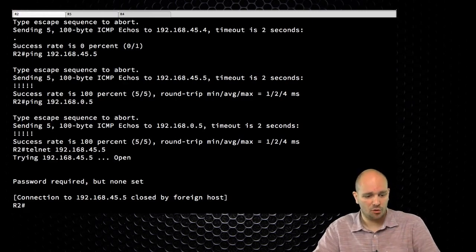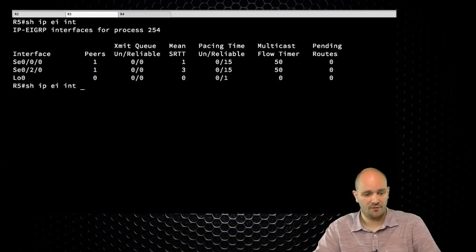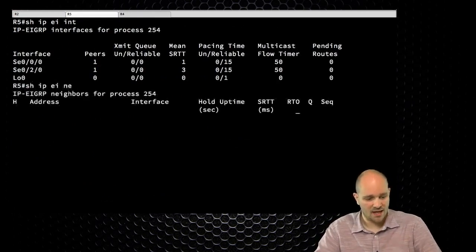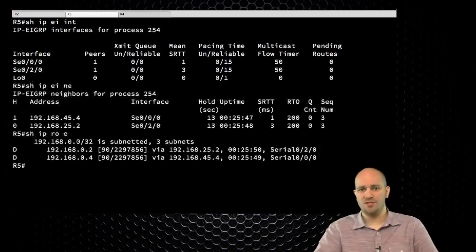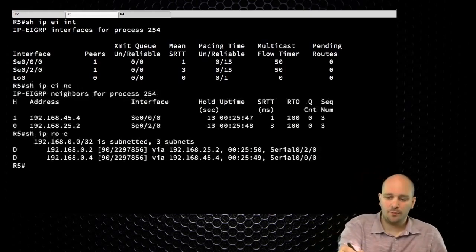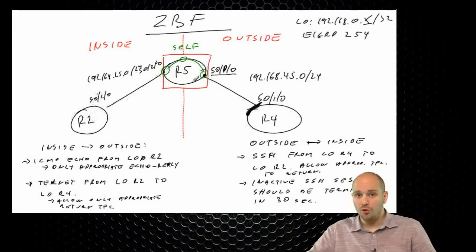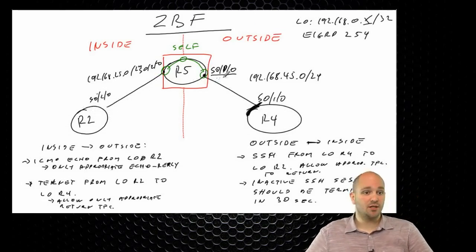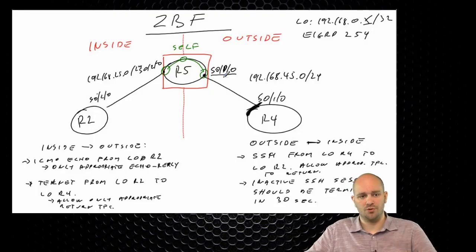Now, between R2 and R5, take a look, show IP EIGRP interfaces. I do have neighbors there, neighbors exist, show IP route EIGRP. So my routing protocol was actually intact, because routing protocol was communicating in between R2 and zone self on R5, and R4 and zone self on R5. So when you're using zone-based firewall, you don't actually have to worry about these things, which is something that you would have to worry about if you were using just plain access list or if you were using CBAC.